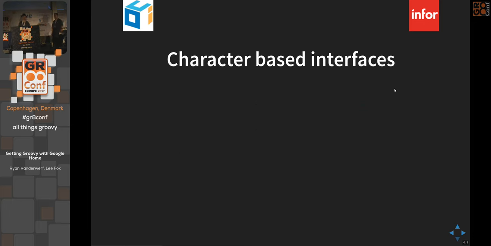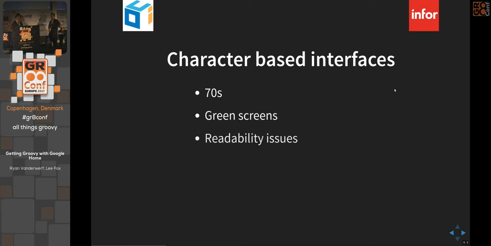Yep, character-based interfaces. Probably most popular around the 70s. A lot of us called them green screens. A lot of readability issues on these. We were limited to 80 columns. As things started to progress, we got up to 120, which really didn't do us that much more good. We had to map characters for inputs. We didn't get full strings.